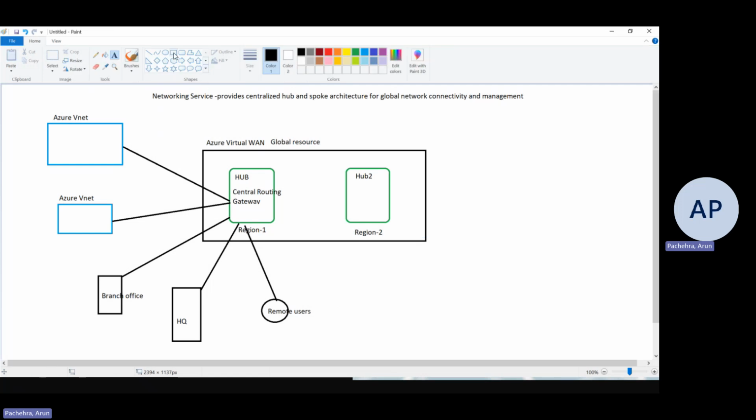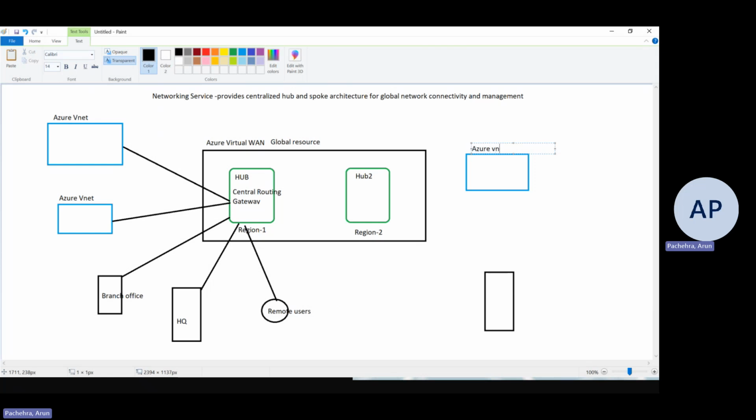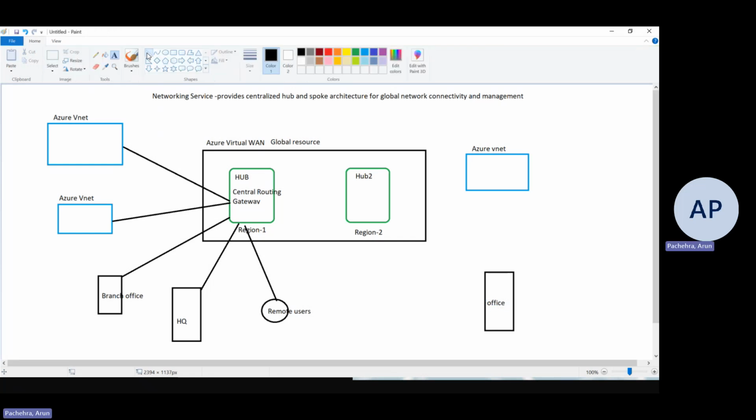And this hub has its own offices. What is there in that region? Just for the sake of understanding, I'm only creating two, but it could be many. Maybe these are Azure VNets, and it could be remote users as well. Let's suppose this is an Azure VNet and this is some office in region 2, and these are connected with this. Now look at this.